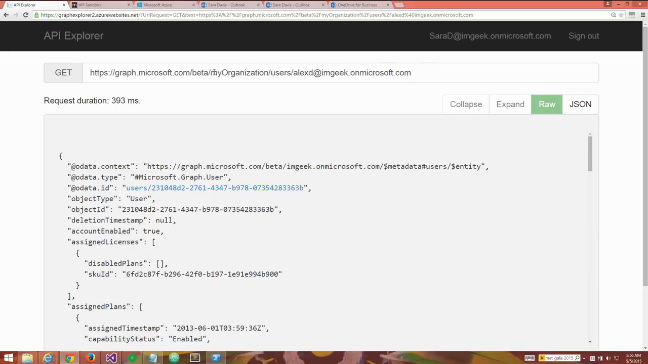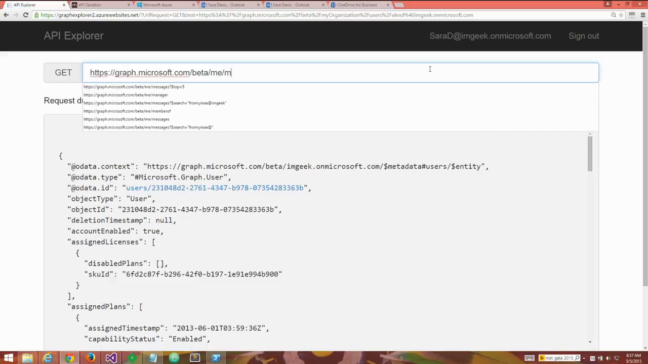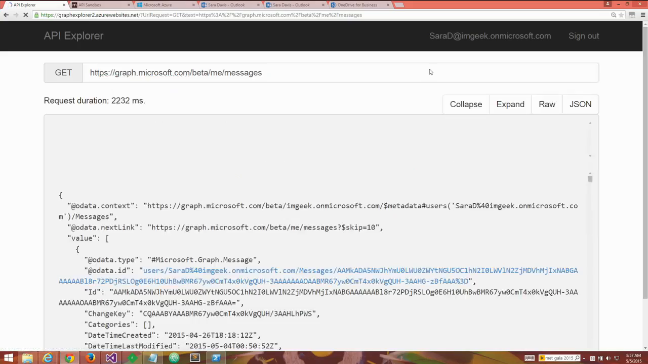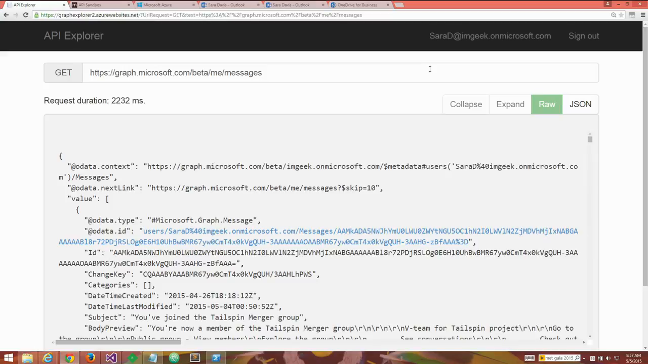I also showed that you can get to your messages, right? So /me/messages will bring me back a page of the top emails that are part of the signed-in user's inbox. And usually with mail there's a whole bunch of information, so you get a next link where you can get the next set of results.